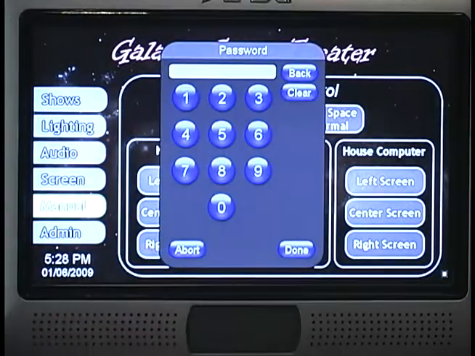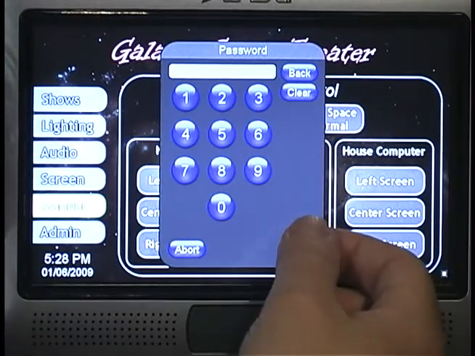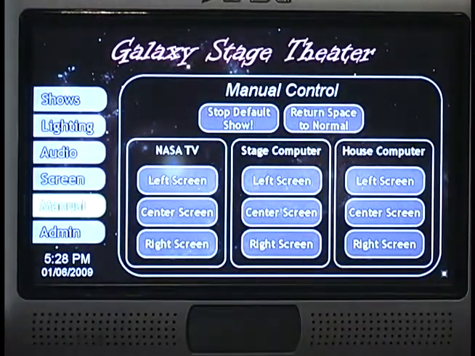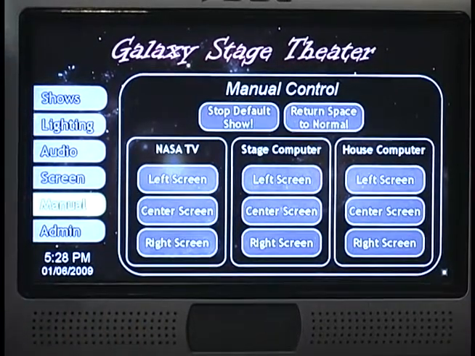The admin tab is one that you do not have a password for, but if you do accidentally hit it, all you have to do to get out of it is hit done. And that is the Galaxy Stage Control Panel.